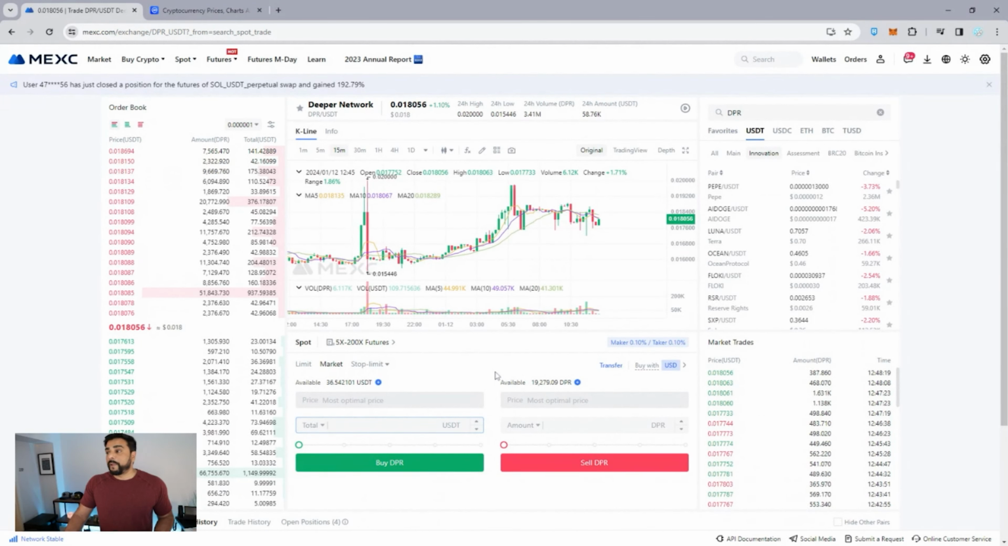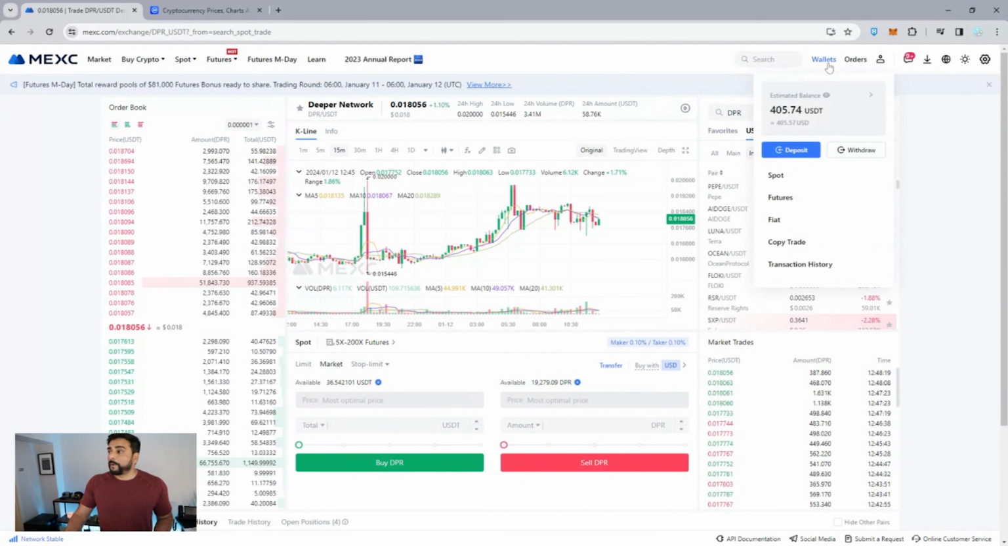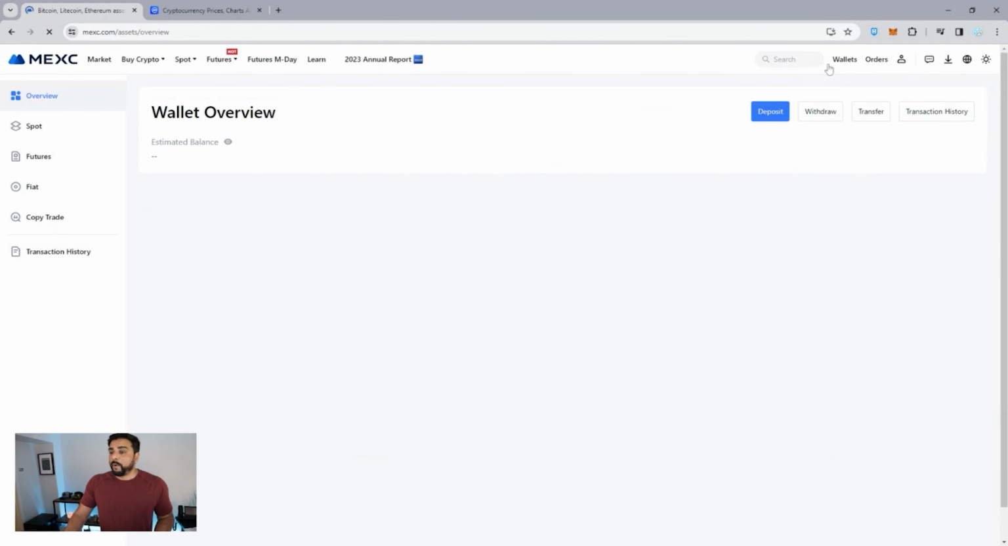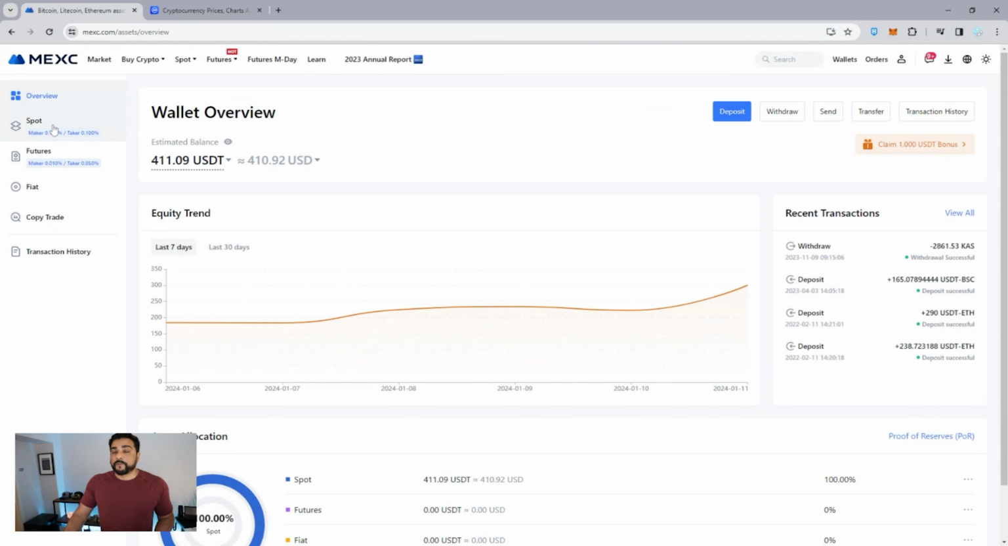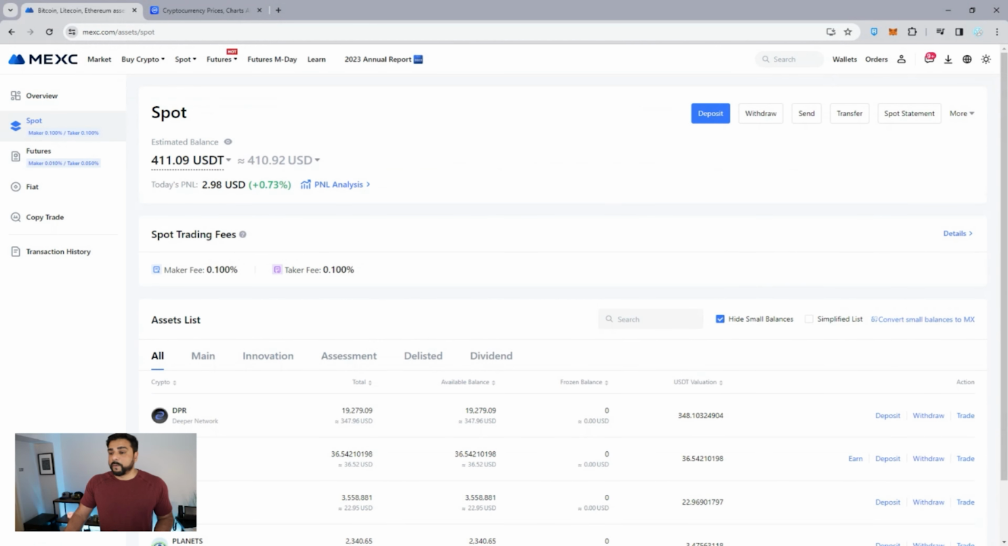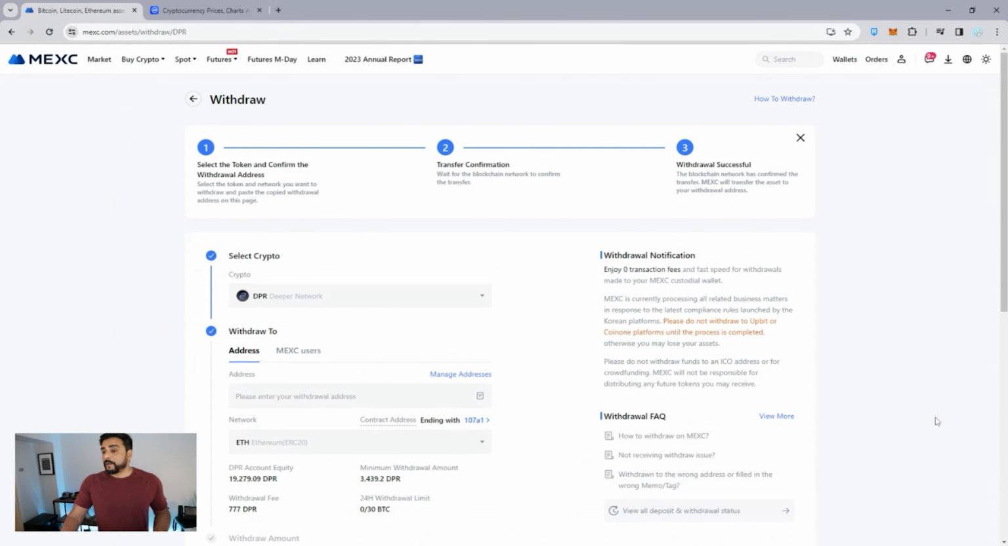This is now going to show up in my exchange wallet. So I'm going to go up here at the top and go into my wallet. I'm going to switch over to spot, because it's in my spot trading wallet. And you can see that I have some DPR in here. Like I'd mentioned earlier, I've been dollar cost averaging into it. So I have 19,279 DPR. I'm going to go ahead and now withdraw this. So I'm going to click on the withdraw option.